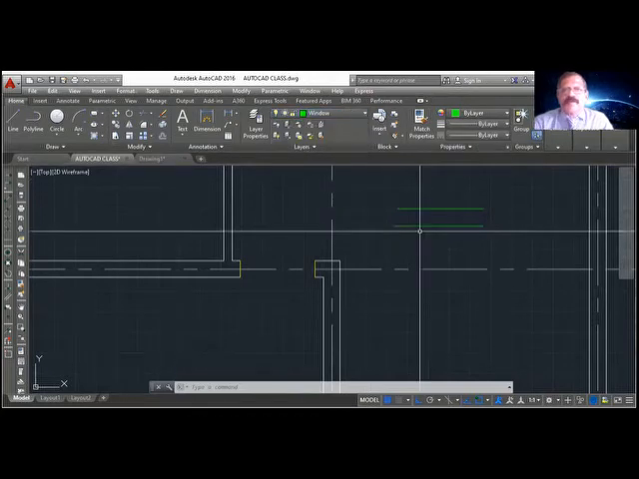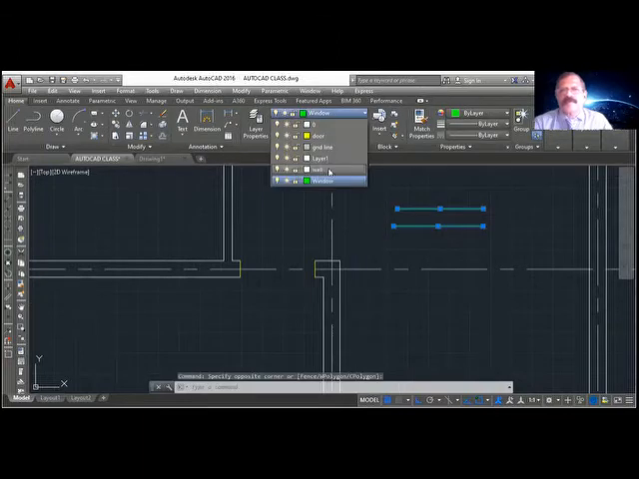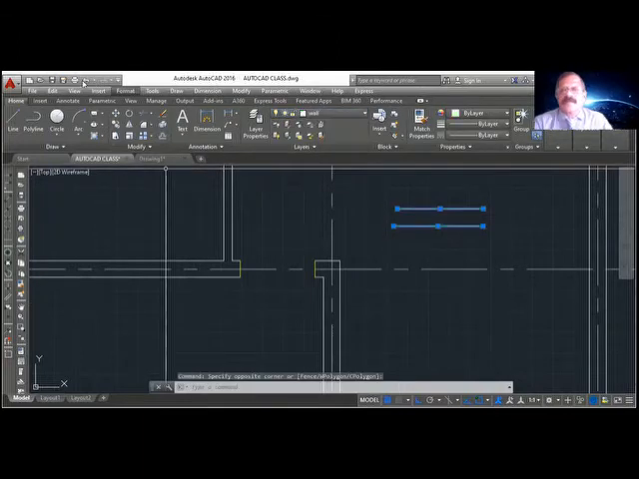Okay. These are in window layer. You can see here window, green. I want to take this into wall layer. So one method, you select this and change it to wall layer.